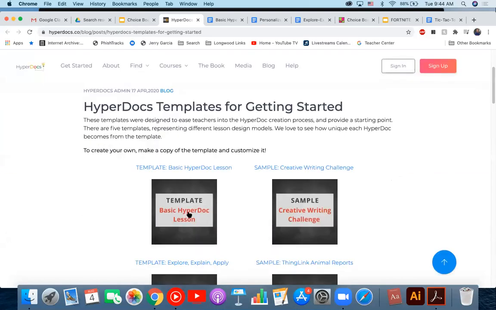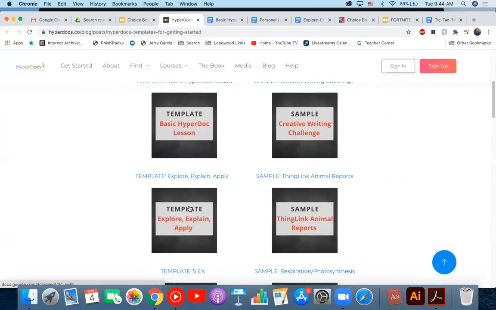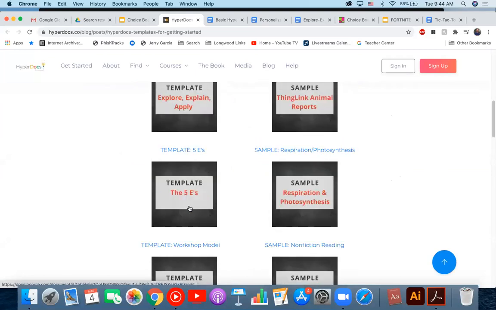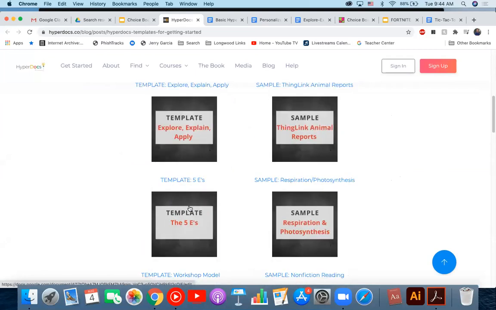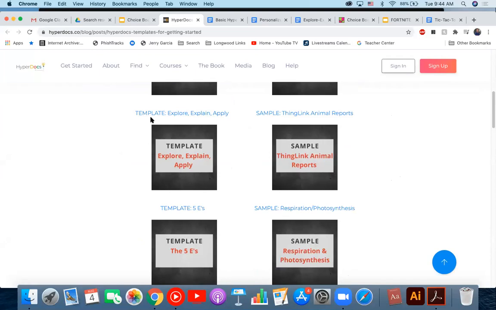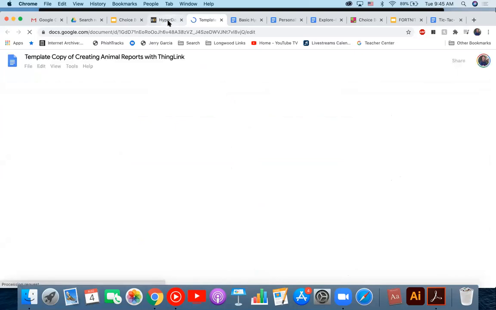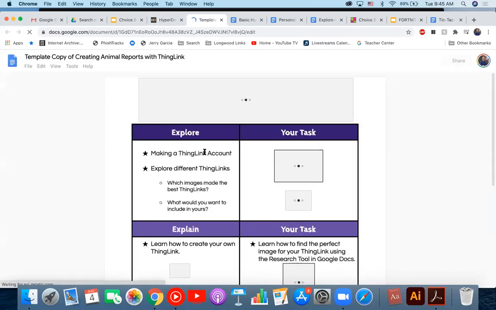And on here, on the left-hand side, we have all the different learning plan, lesson plan templates, some more than what we saw before. On the left-hand side, it's a blank copy of the template. And on the right-hand side, it's a model that has a lesson already in there. So if we look at the explore, explain, apply that we've already looked at, then we go over to the right, we see the sample, we can click that link, and in here, we see it in practice. So that's the way that these next couple of resources are going to work.